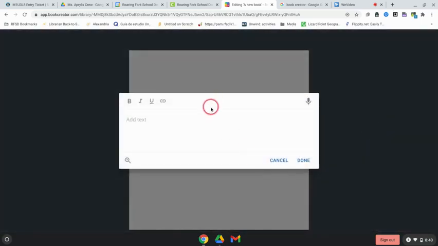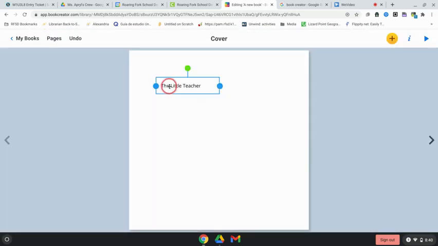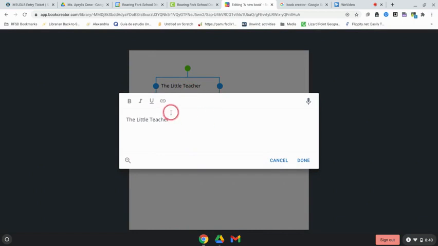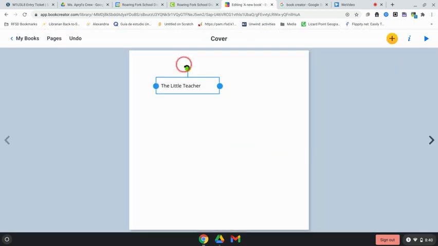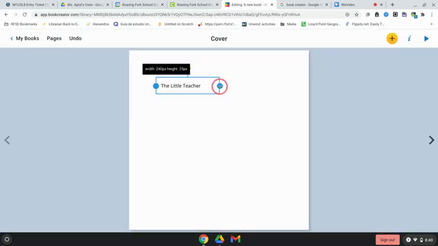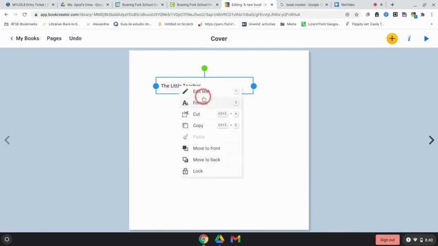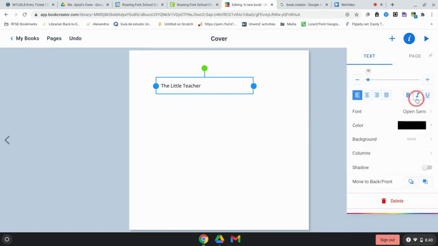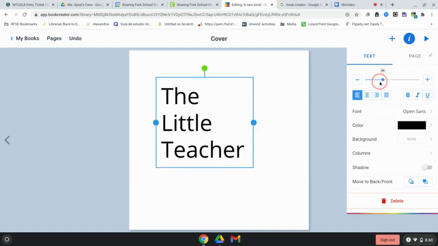If you want to add text, you do this. The name of my book is called The Little Teacher. Okay. Then I click done. Oh, if you want to make the font bigger, let's see. So yeah, you left click and then edit text format. This will actually pop up, and this is where you can make the title bigger. Whoa, that's okay. I like that.